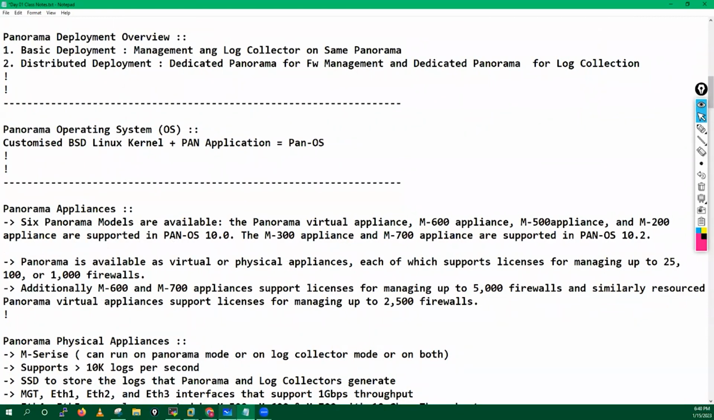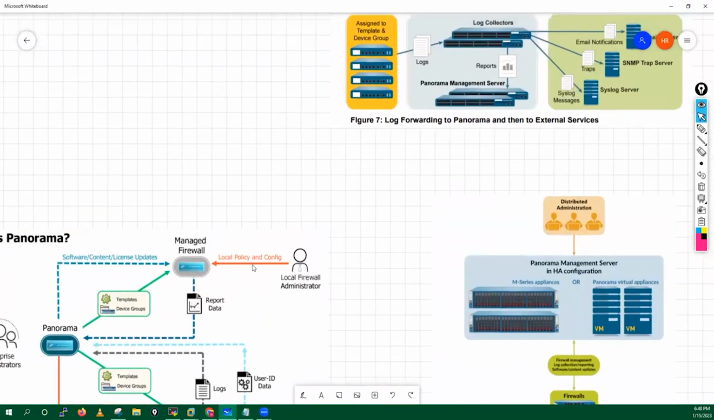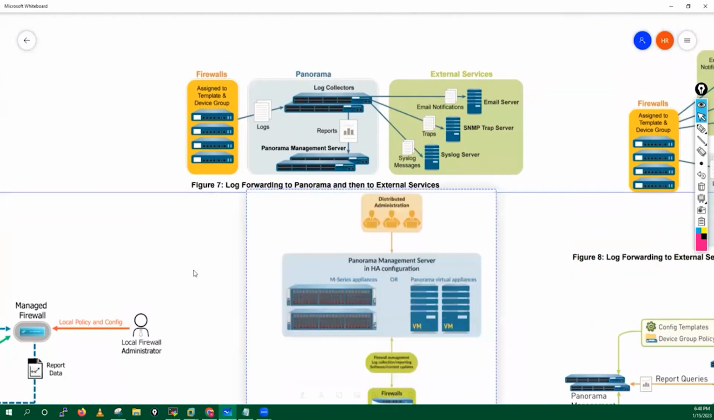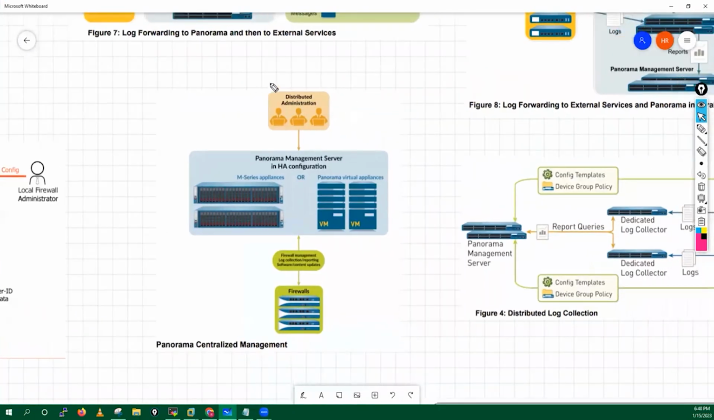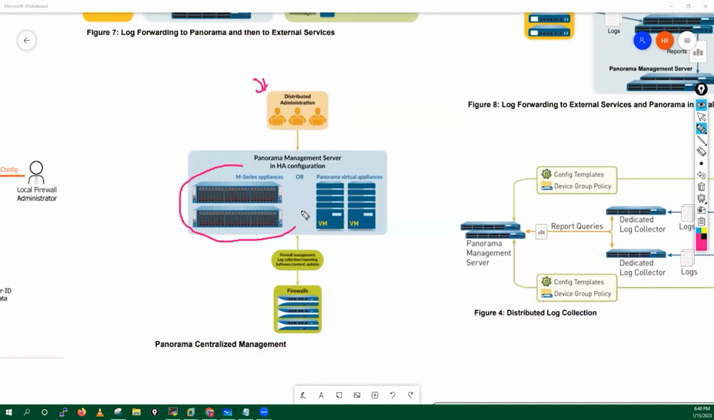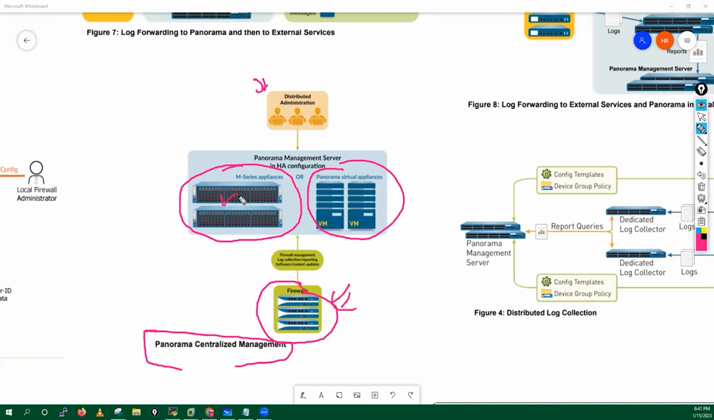Now, if you want to see, I have some images here. If you see this particular deployment, this is a centralized or distributed administration kind of environment where we have your Panorama in HA. These are the M-series appliances, and we have a Panorama virtual appliance as well in HA. These are the firewalls which we are managing through Panorama. This is known as centralized management, which means we can control these firewalls from these devices. And we have some network admins who are doing the config changes on your Panorama devices.